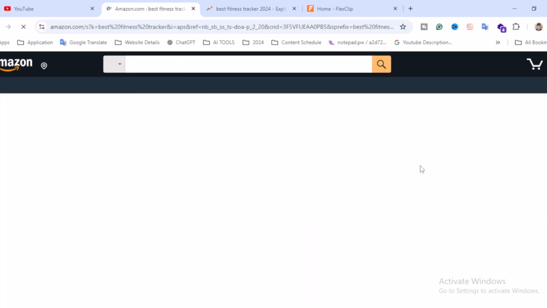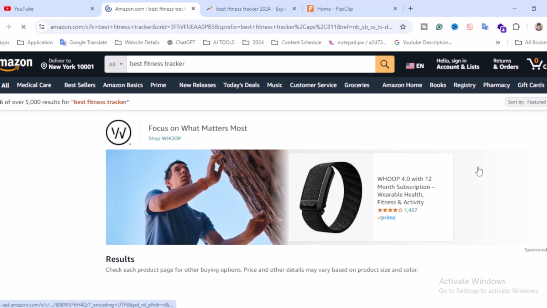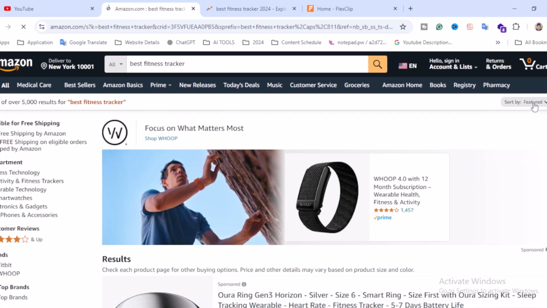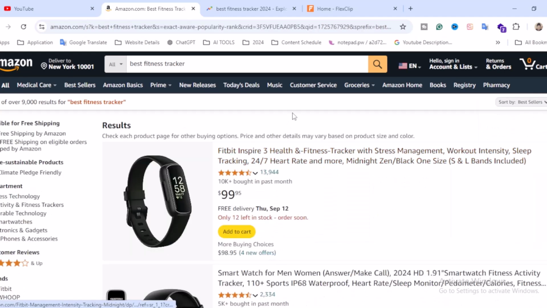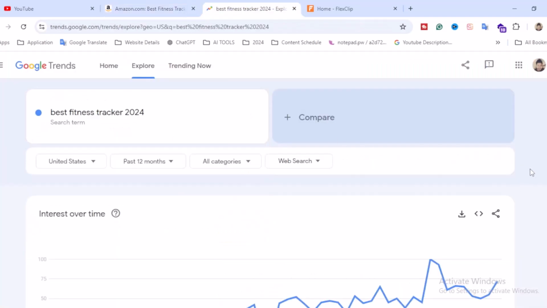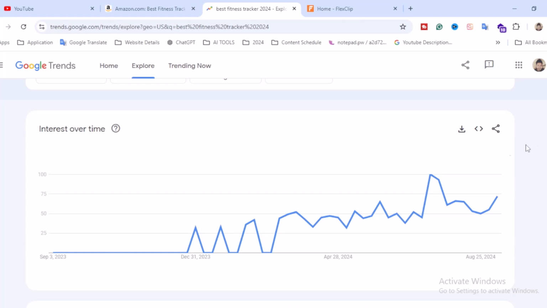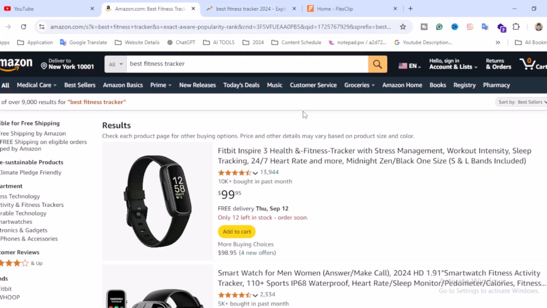Click on that and you will find options like sort by. Click on here and let's click on best seller. That means we are looking for the best fitness tracker, which is the most searched keyword in the United States. That means the maximum number of people are searching right now, and its trend is very good. Let's find the product from Amazon, sorted by bestseller.